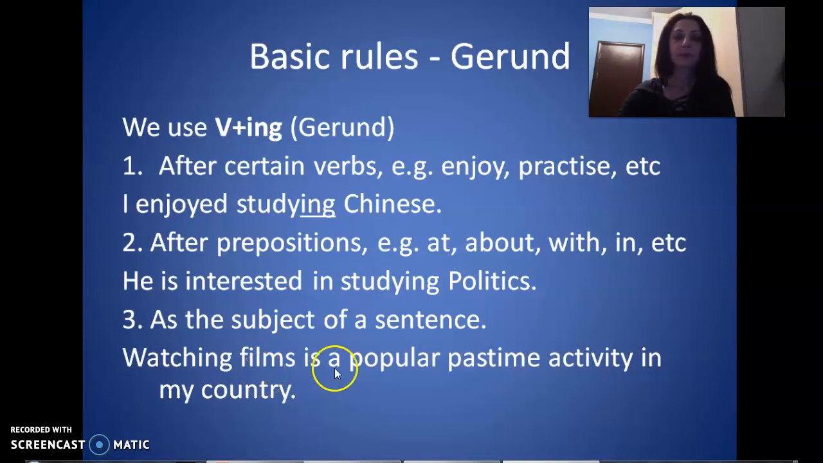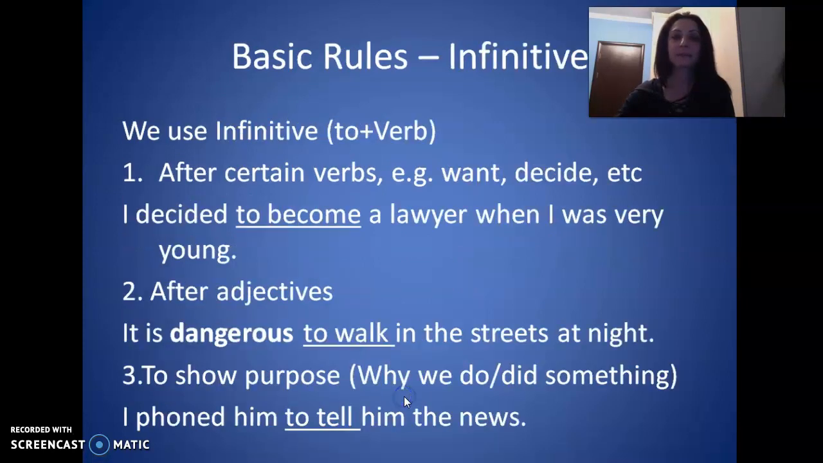Basic rules for the infinitive. We use the infinitive with to, the verb with to, after certain verbs again. For example, want, decide, etc. I decided to become a lawyer when I was very young. I want to have tea now, and so on. Again, you will have the list of the verbs after which you use the infinitive in Edmodo, and you have them in your course book as well.